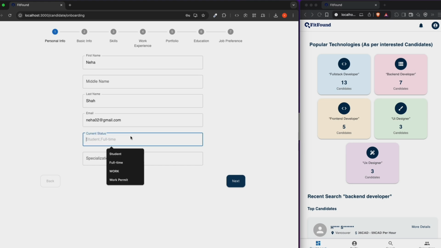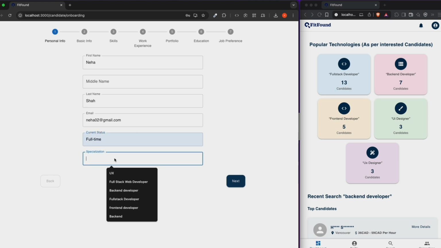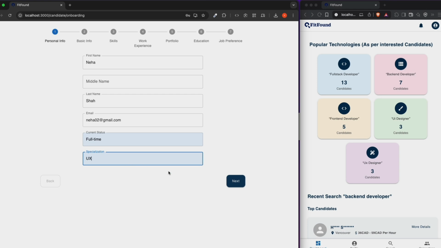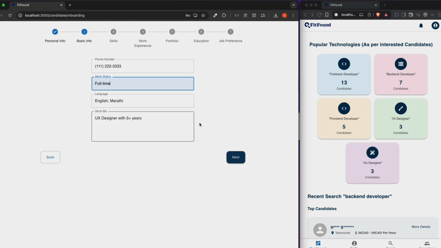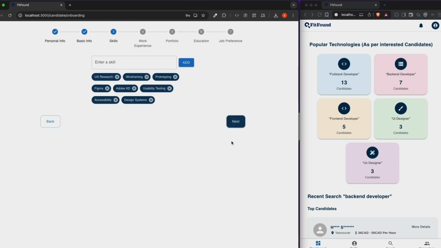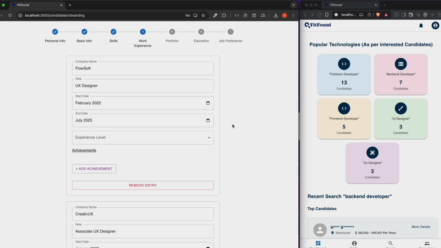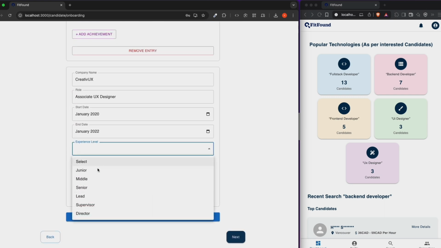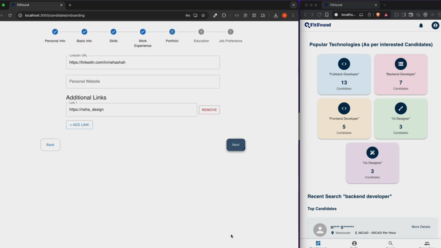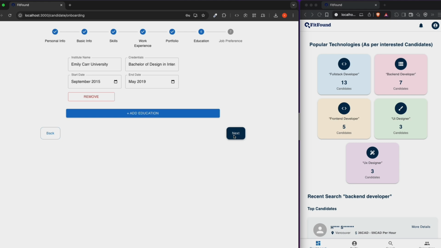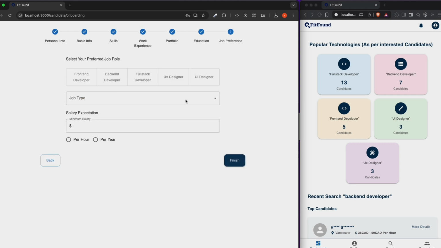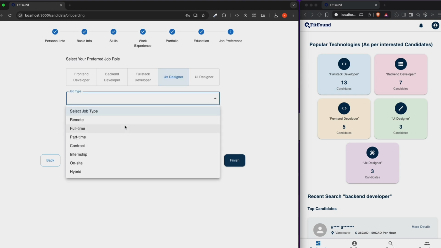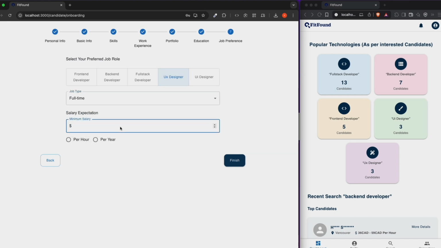When we go next, we see that our details are here from the resume. Some details won't be there because a resume cannot hold every piece of information, so we'll fill those in manually. We have different sections for every tab. We'll go next to work experience, and we'll edit the experience level because we do not have it on our resume. These are the education details from the resume, and we'll select our preferred role and our preferred package.